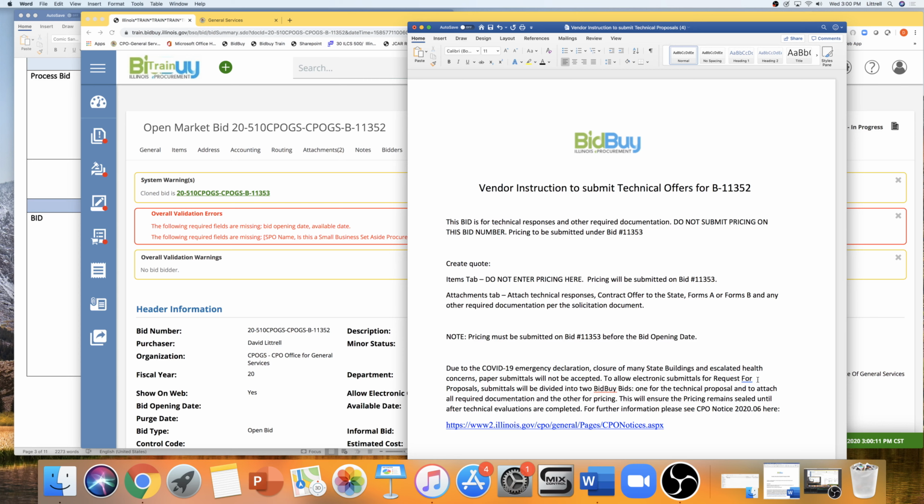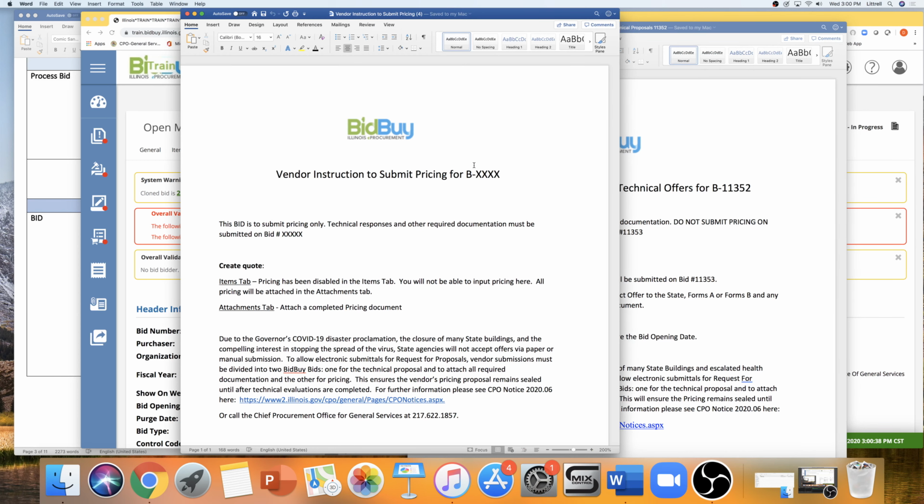Now I will go ahead and save this. And just to make a note here, I'll put the bid number on this vendor instruction. Okay, that one's done. Now let's do the vendor instruction to submit pricing, which is going to be on the cloned bid, but from a workflow standpoint, it works easier just to get both of these done at the same time because they are just referencing each other.